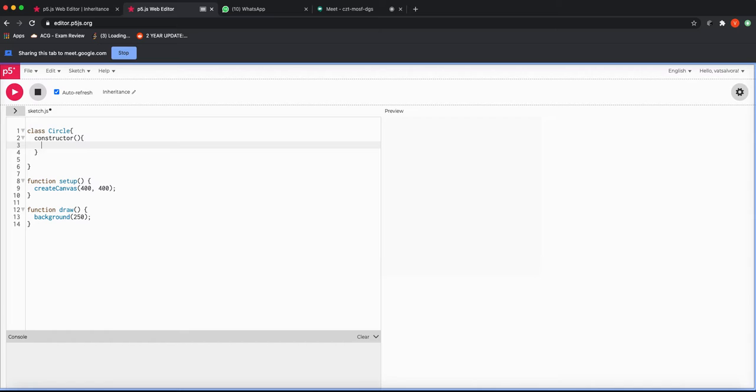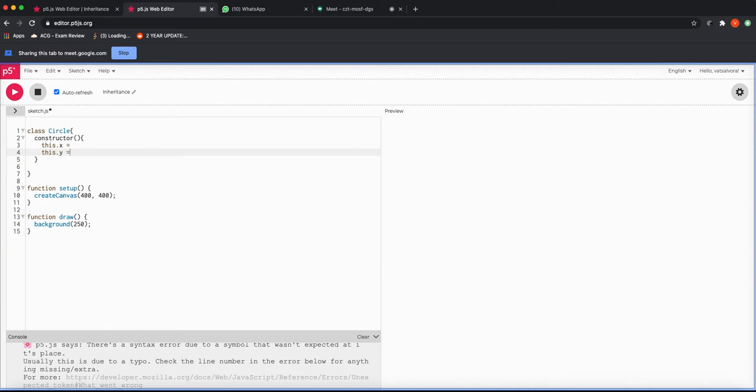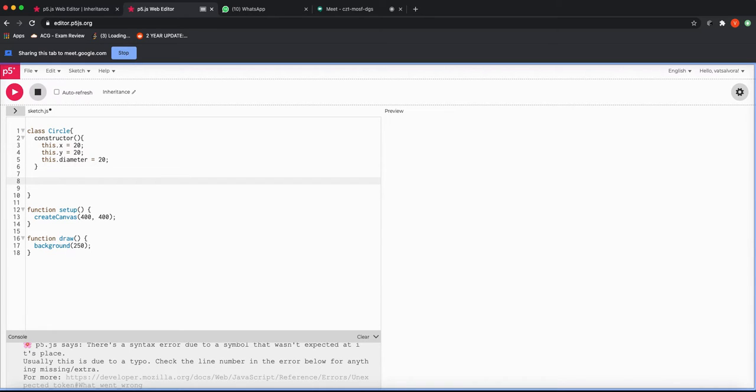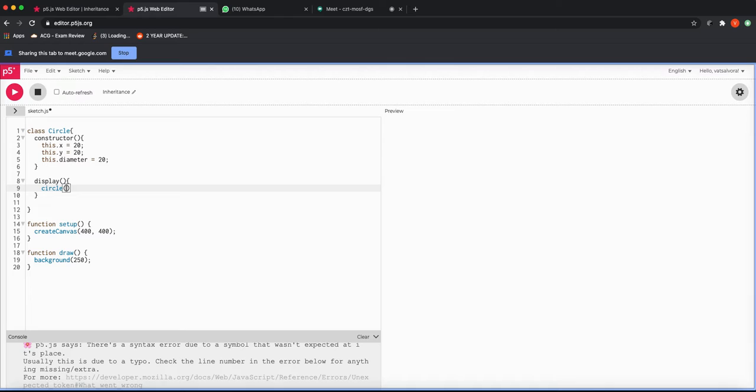In the constructor, you can define all the elements or variables that you want to store in your class. For example, we'll define three different variables: x, y, this.x, this.y, and this.diameter. We'll make everything equal to 20. And then we'll also create a method for the circle called display. And this is referring to the P5.js function.